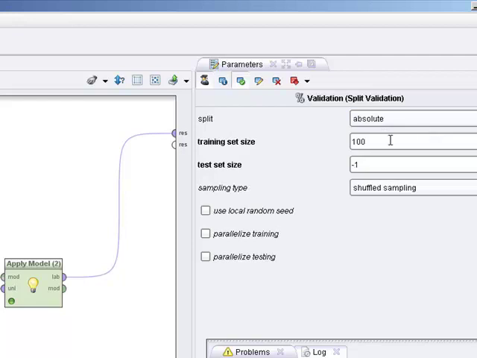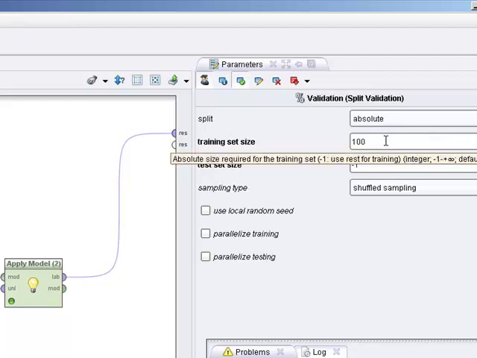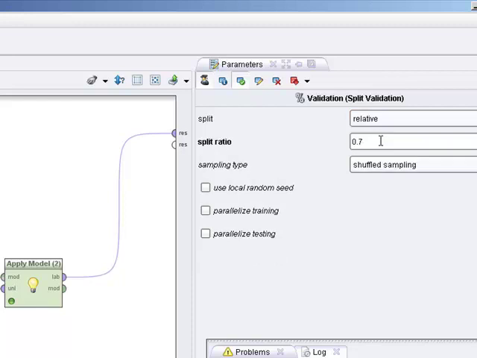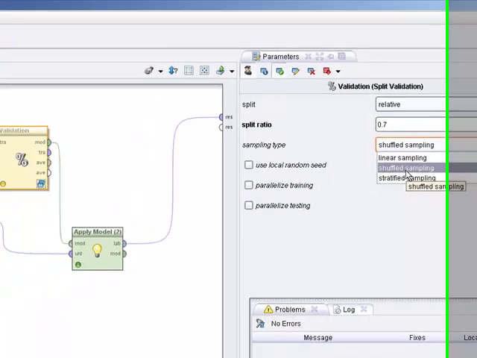Absolute will give you a concrete number that you could use, like the training set size, 100 examples. Or you could do relative, and sometimes I like to use relative. And you can say the split ratio is 70-30. Your sampling type will either be linear, shuffled, or stratified. I like to use shuffled because it just does it randomly. So you can see how quick and easy that was.